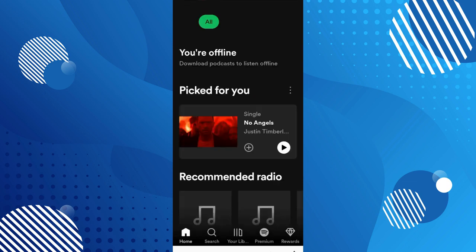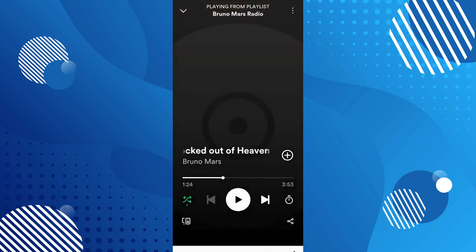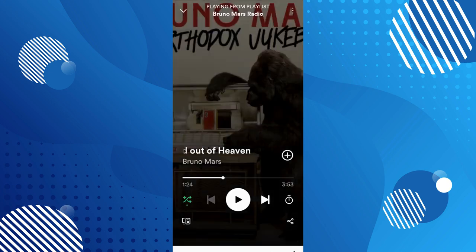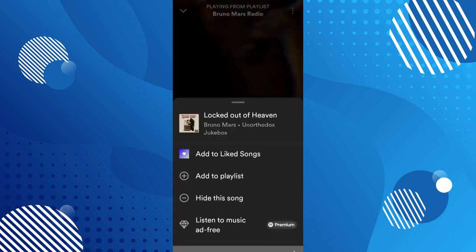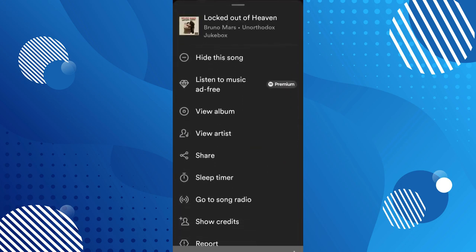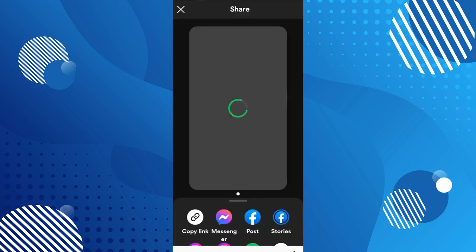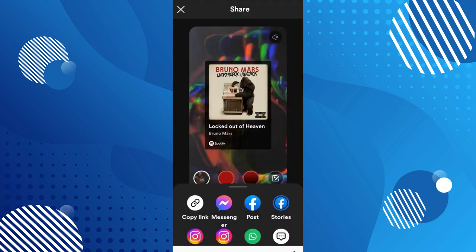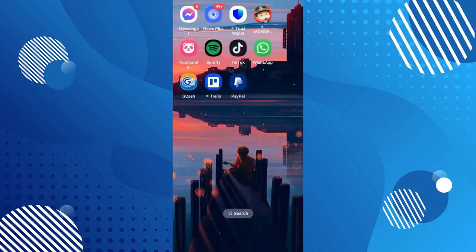Now, the next thing to do is to open your Spotify and then look for the specific music that you want to listen to and share with your friends. So, for example, this song right here, tap this one and then click the three dots at the top right corner. Now, scroll down and look for share, tap share, and then look for copy link. So, what you're going to do is to copy the URL or the link of this song. Once you've copied the link, you can now exit your Spotify and go to your Discord.